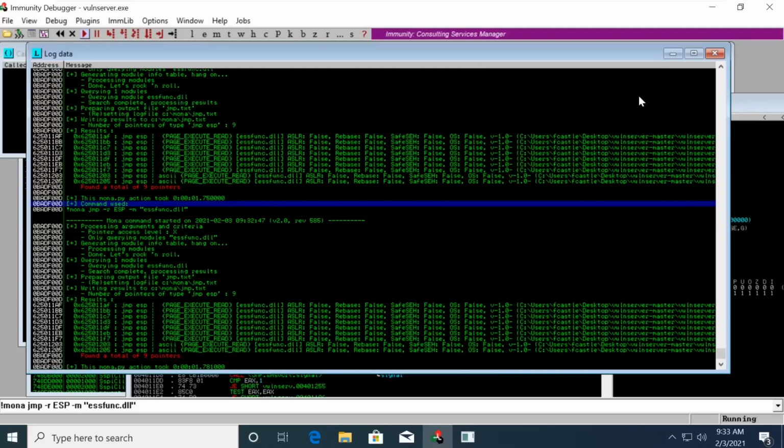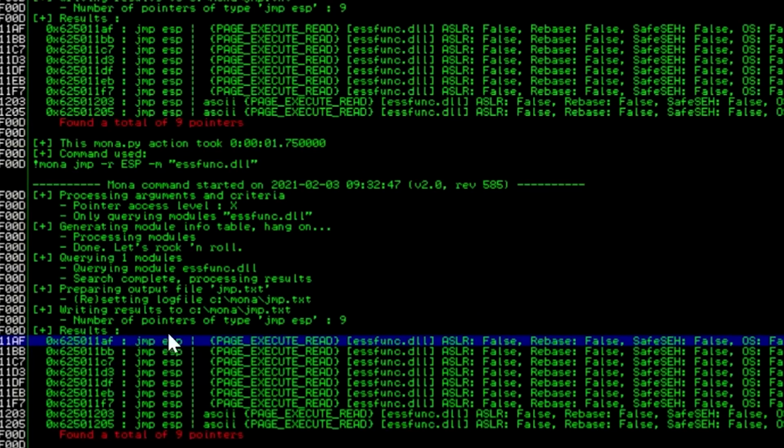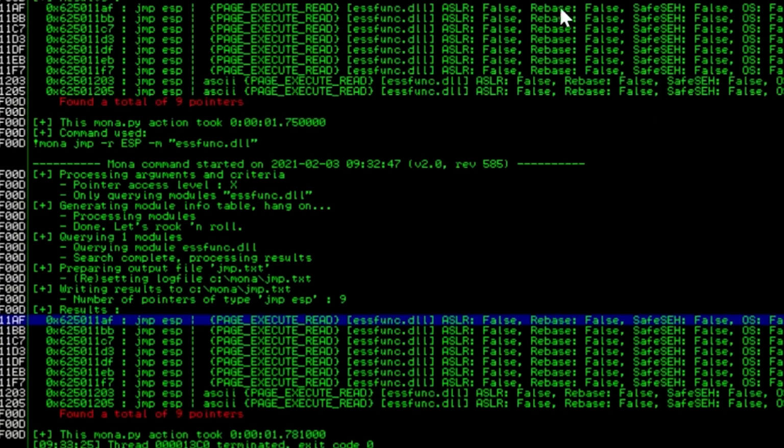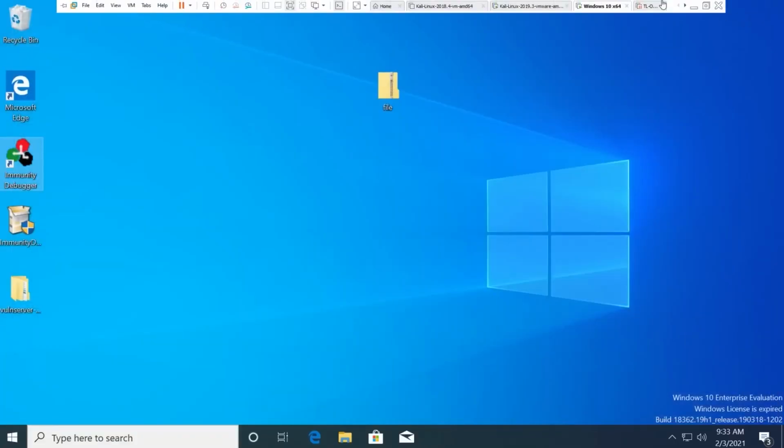If you come into here, you'll see that we ran the command, and we have the same results as we did before. So we don't have to go through that whole process of finding the XFF XE4. This will do it for us. And you can see the 625011AF, that is identical to what we had before. So we found the exact same thing. Okay, I'm going to close this out. And I don't think we're going to need this anymore.